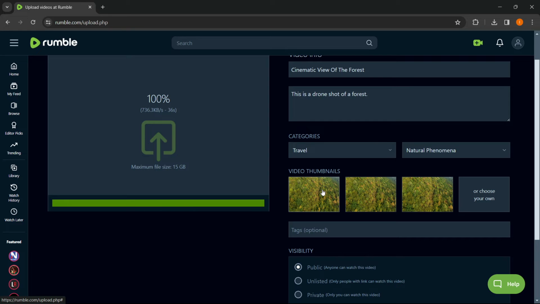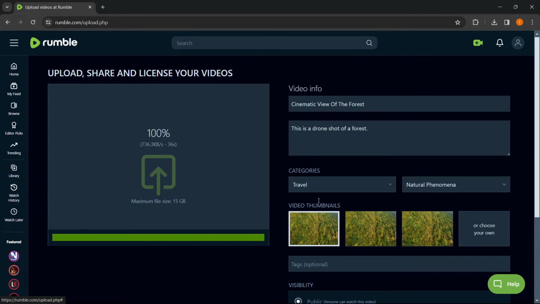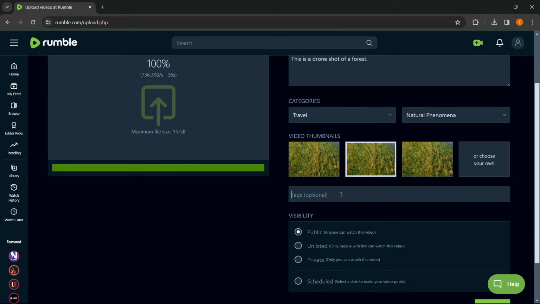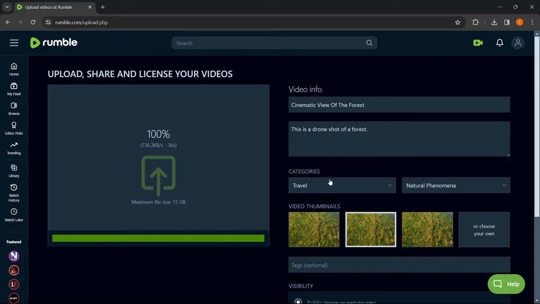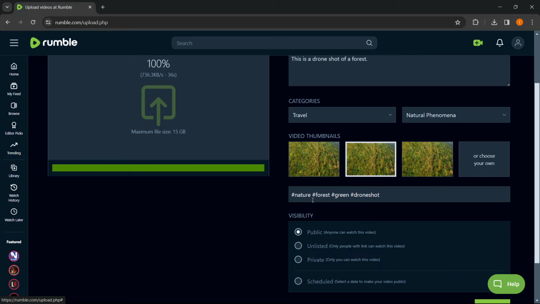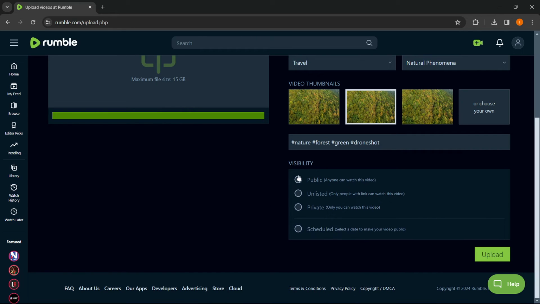Then you can select your video thumbnail over here. As you can see, those three that it offered are pretty much the same, but you can also choose your own thumbnail whenever you want to. I'm gonna use this one for this example, and then you can put in your tags. Now, tags can be used the same way as they are on YouTube or any other platform. You just type in hashtag nature, hashtag forest, hashtag, let's say, green, hashtag drone shot, and so on and so forth. And then you can change the visibility of the video.